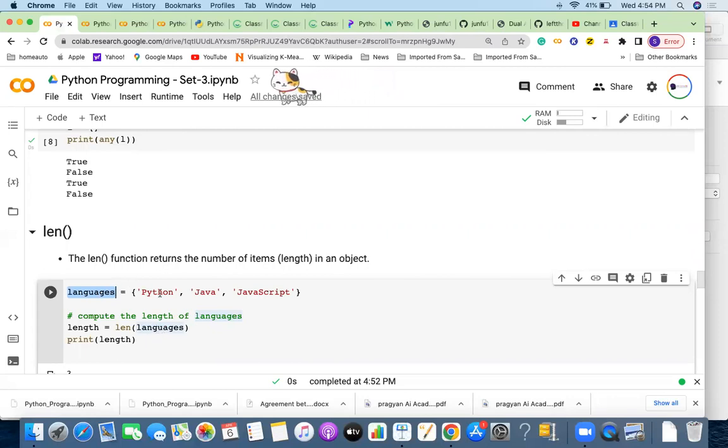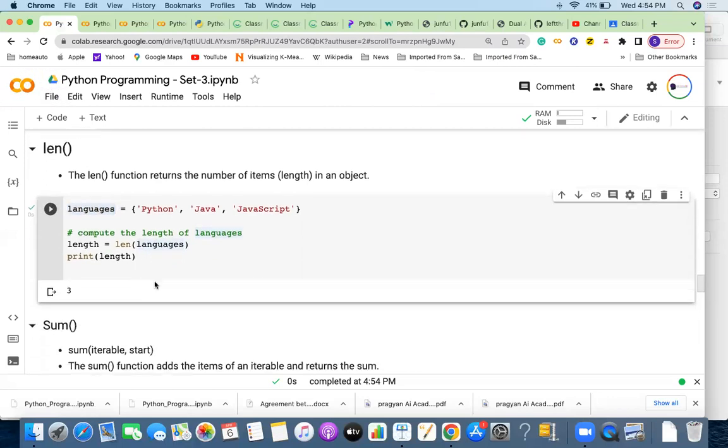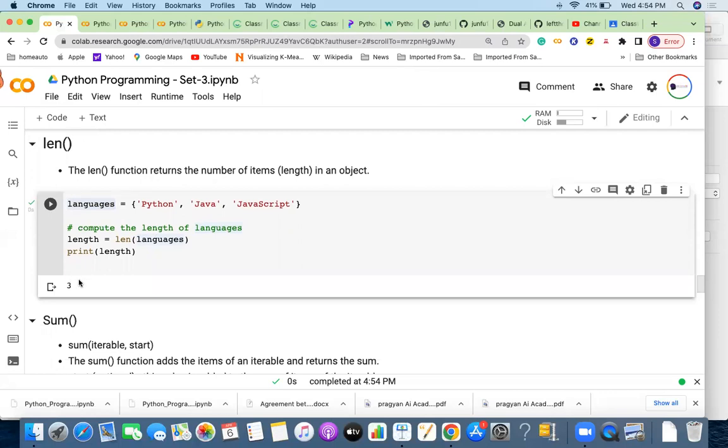So the languages. No, it will give how many elements are there. So this is the 0th element, this is the 1st element. No, this is the index. I'm not looking for the index, I'm looking for the count. So 1 element, 2 elements, 3 elements. It will give how many elements there are, the length of that set. So here there are 3. So it can be used on anything. You can check.